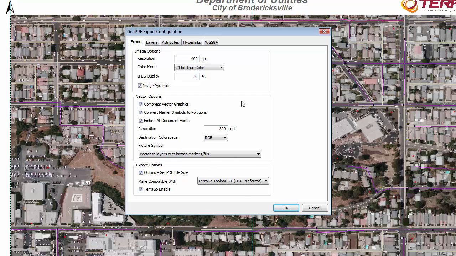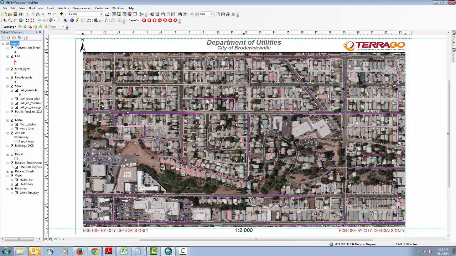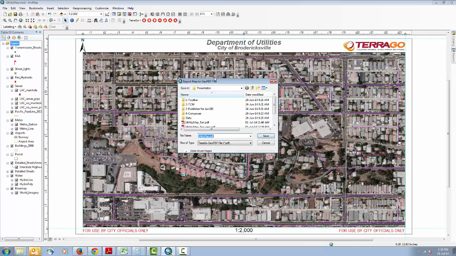Once everything is set up the way you would like it, just click on our Export GeoPDF button, give the file a name, and say OK. It's going to go through and collect all of that information.